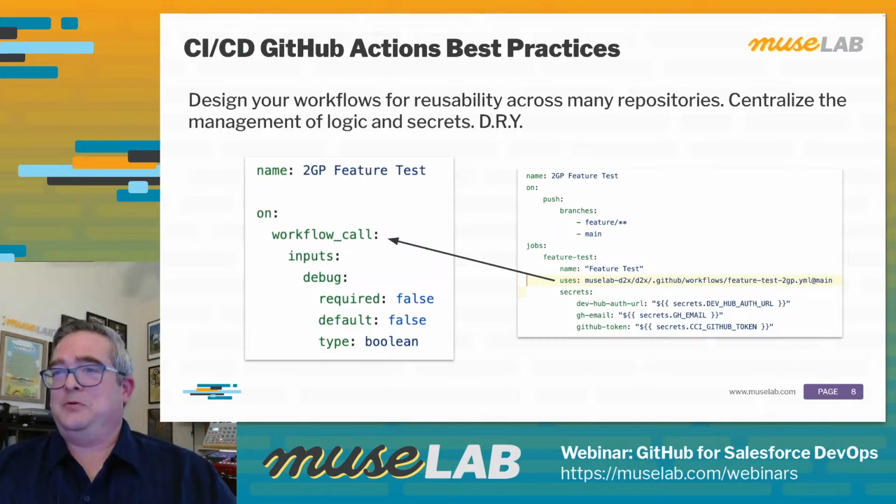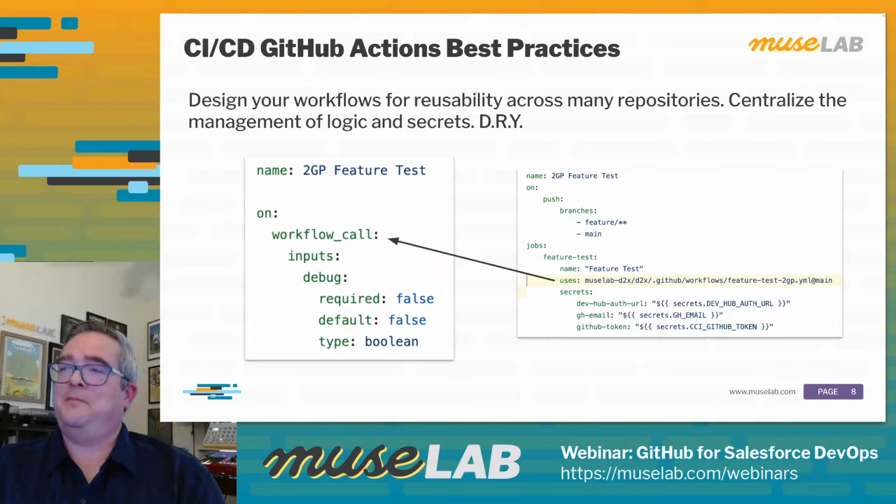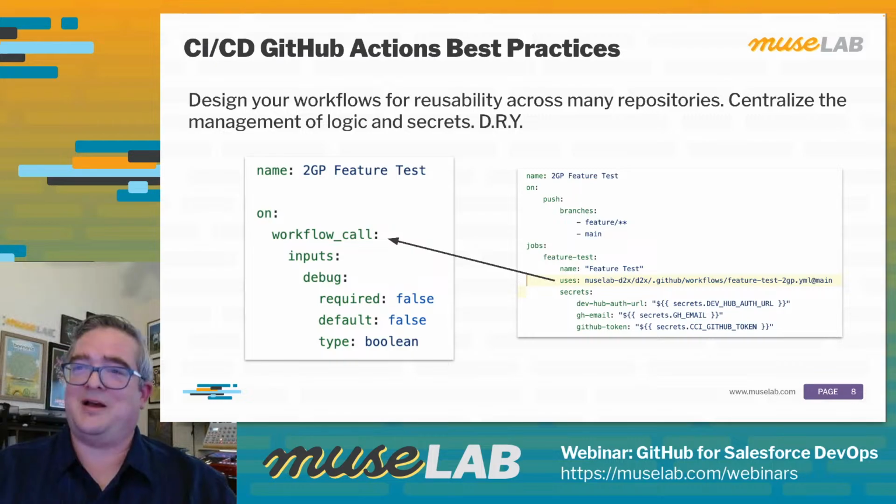GitHub Actions allow you to build reusable workflows. You define an event trigger called workflow call, and it can accept inputs. Then in a repository, you can have a workflow that just points at that reusable workflow, passes it the right values, and inherits all of its logic. This way you can modify the logic across many repositories from a single place.